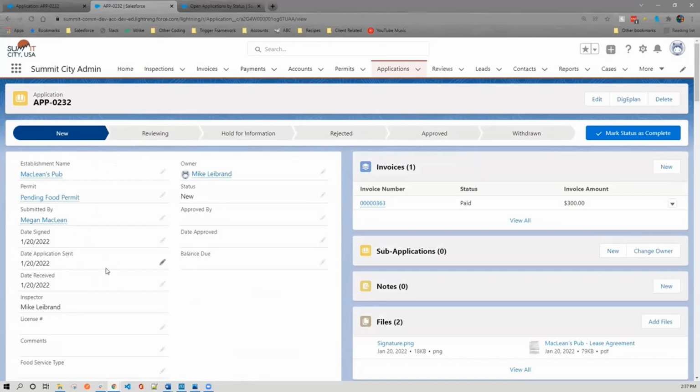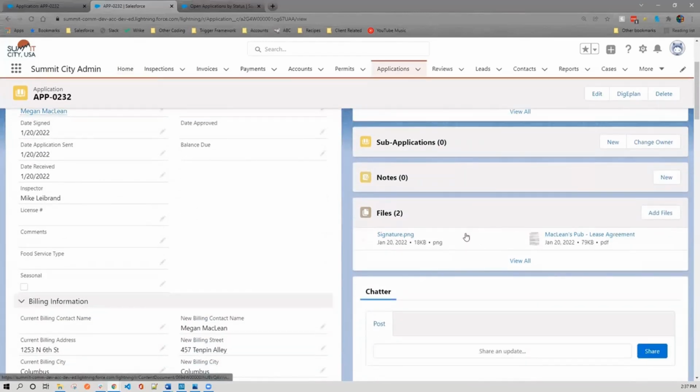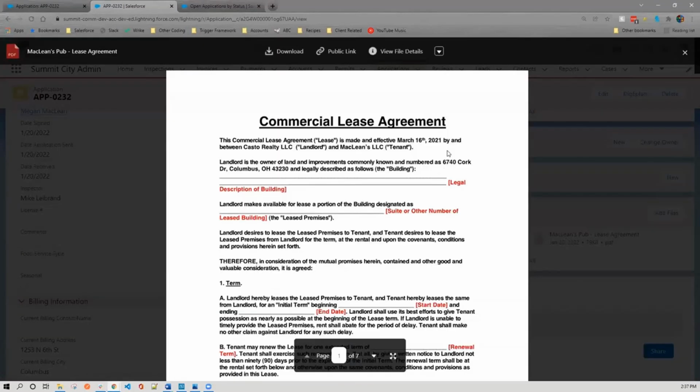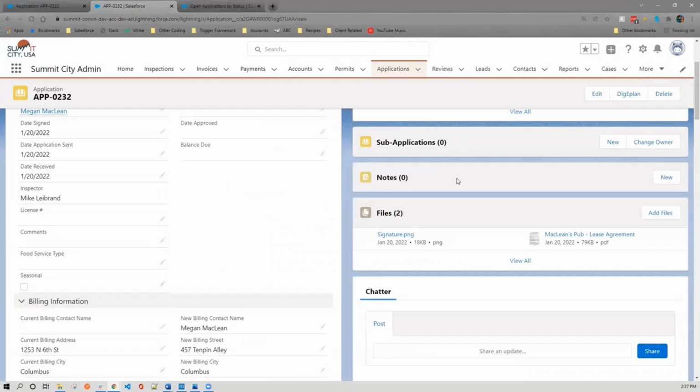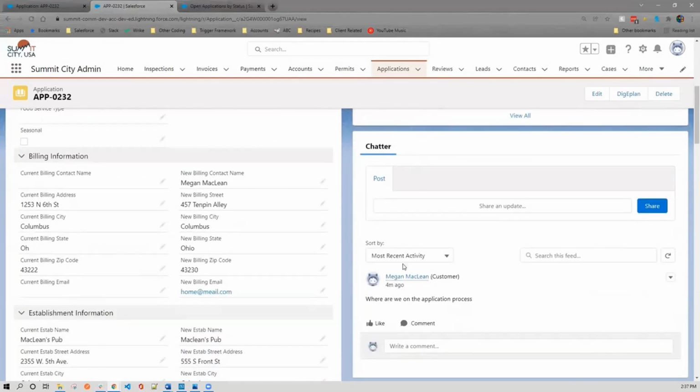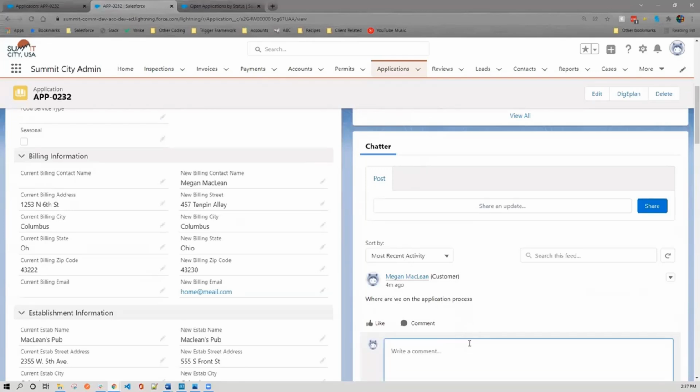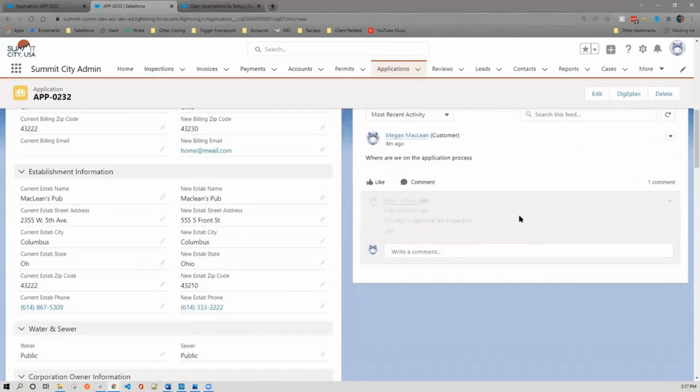He can see all of the information that Megan had provided to us. We see that she had paid her invoice. I can also view her signature and the commercial leasing application that she had uploaded for us that we requested. Here in the chatter, I can see her message to me, and I can write back to her. And then Megan would now be able to see that in her portal as well.